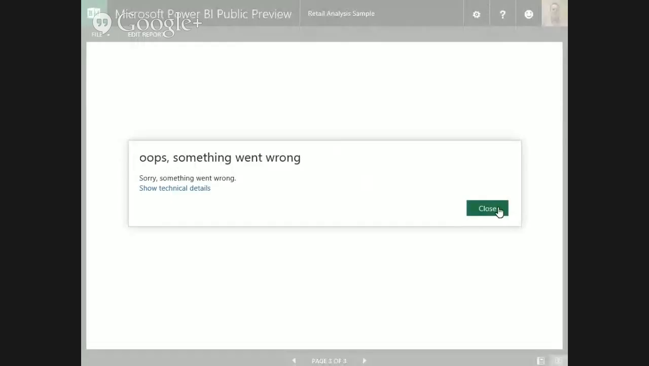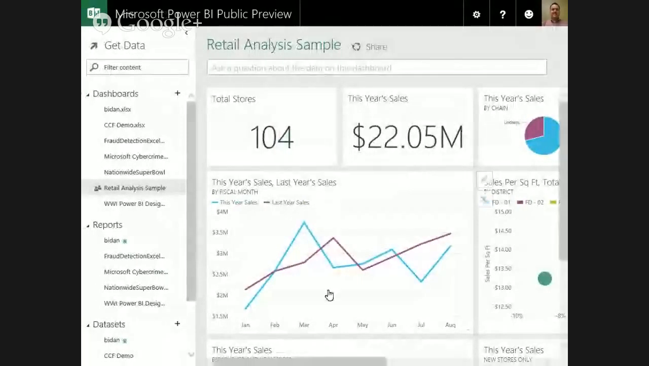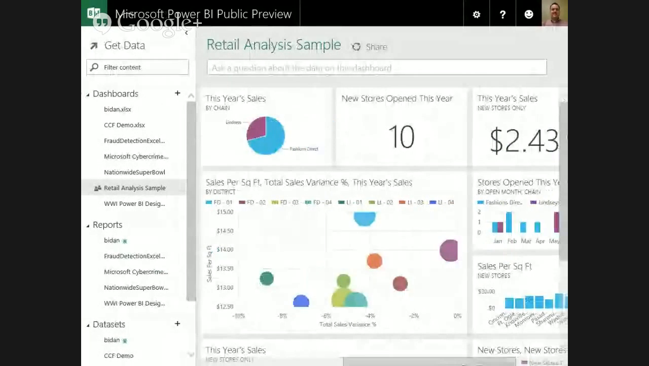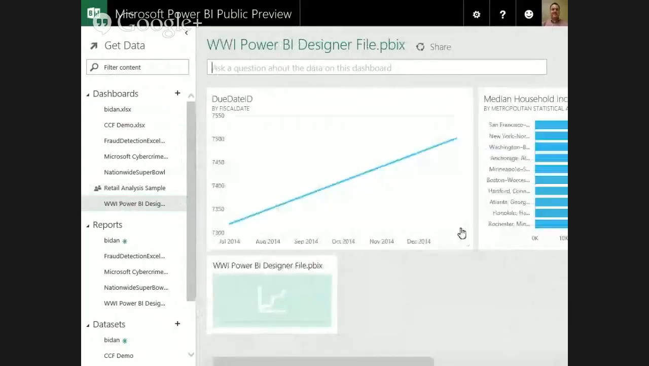And it seems like nothing's working right now, so that's what usually happens. Let me see. Let me go back to this dashboard for a minute.